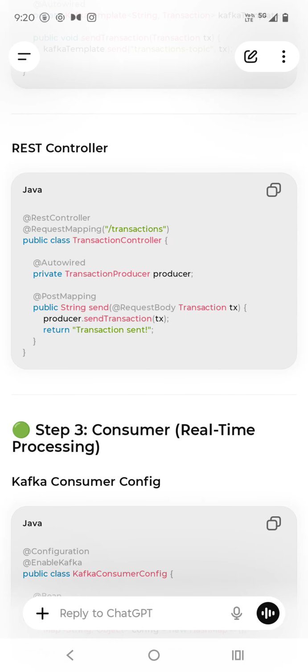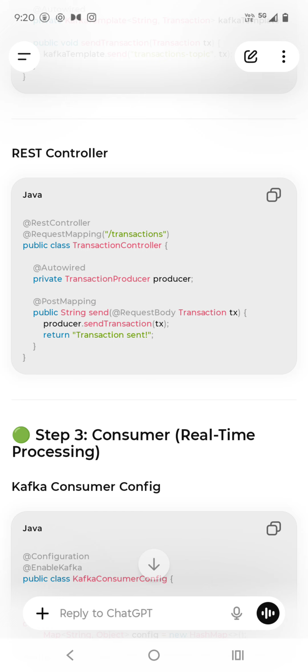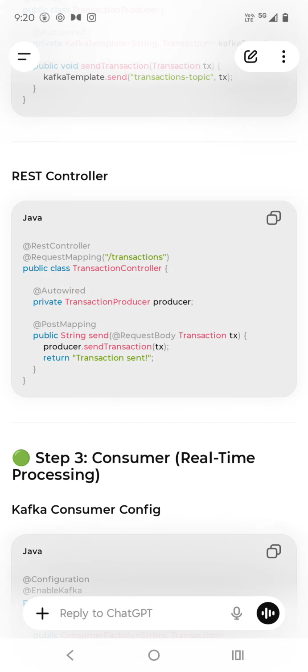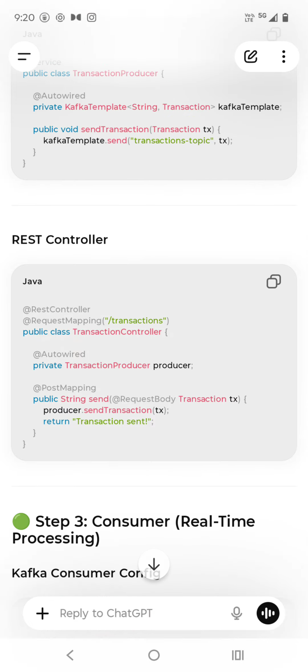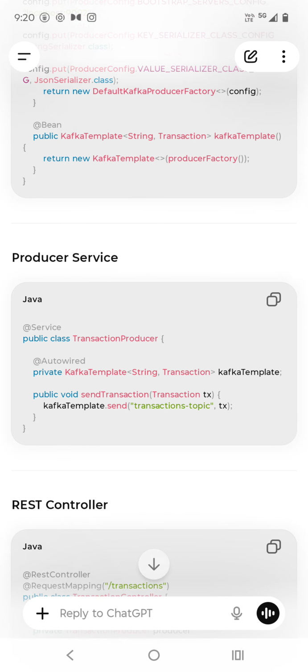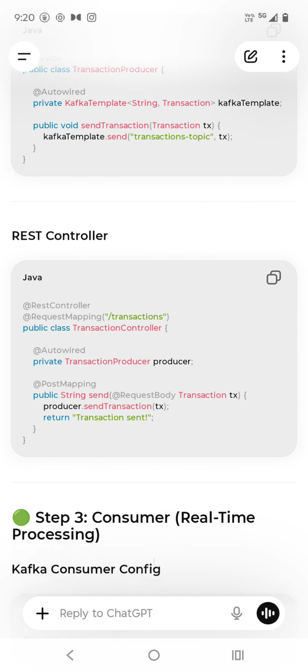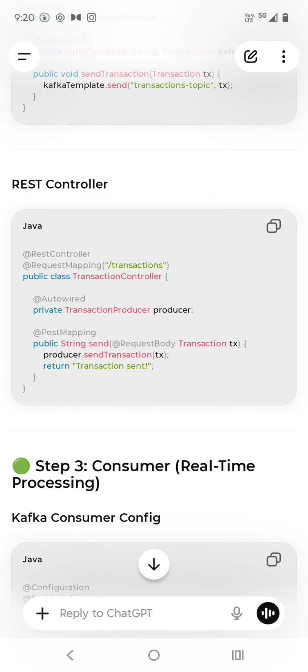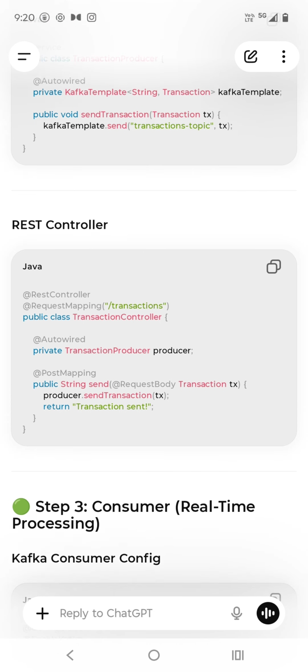How do we invoke it? So you want to invoke the post mapping. There is a method, send a transaction. This is the transaction producer, a service, right? We want to produce a transaction. Okay, we are actually firing an event. We are using an API call here because we will actually invoke this API.